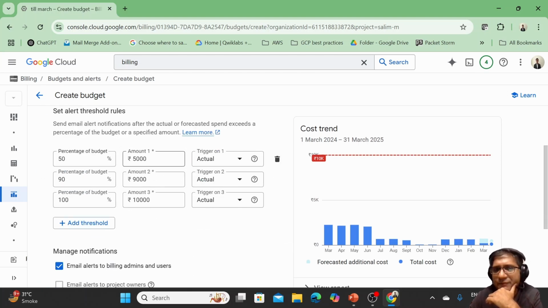when I reach 50%, it's going to send me a notification. So I'm hoping by mid of the month it's going to send me this notification, and maybe in the last few days it will send this much, and at the end it should reach this much. Now this is my expectation.